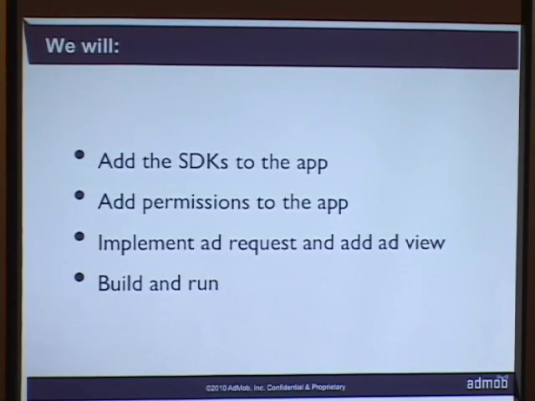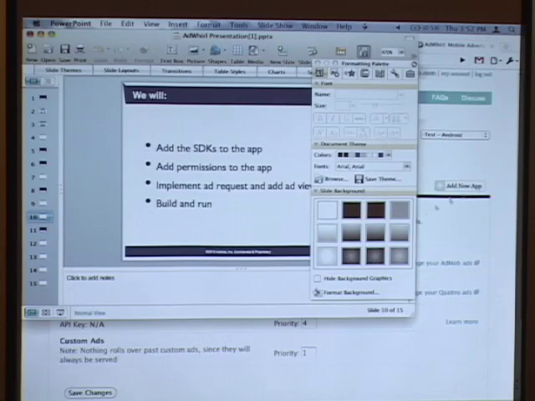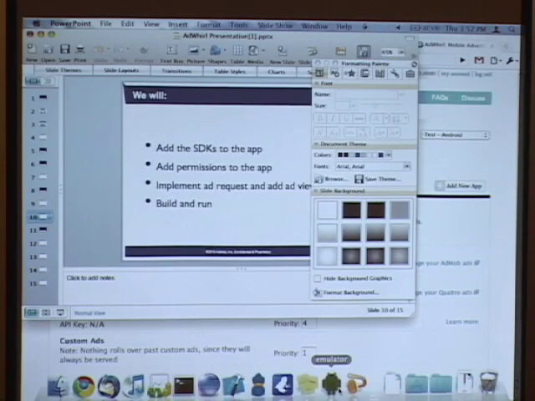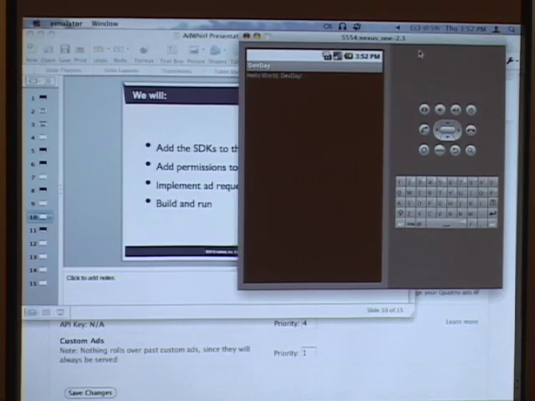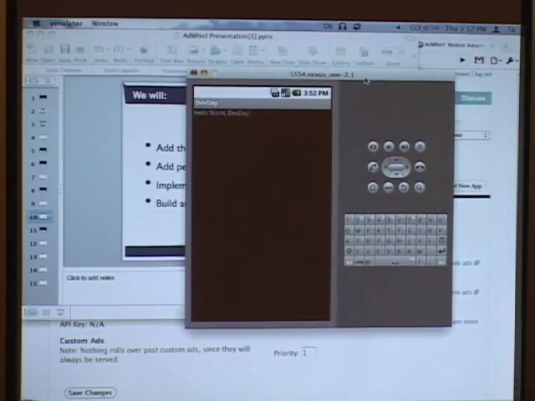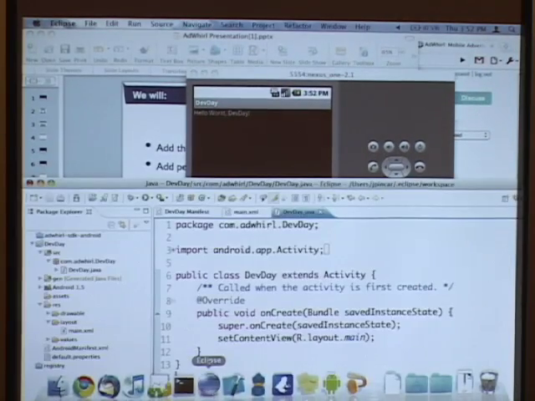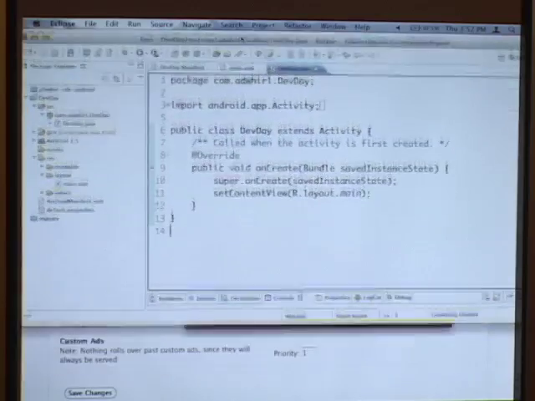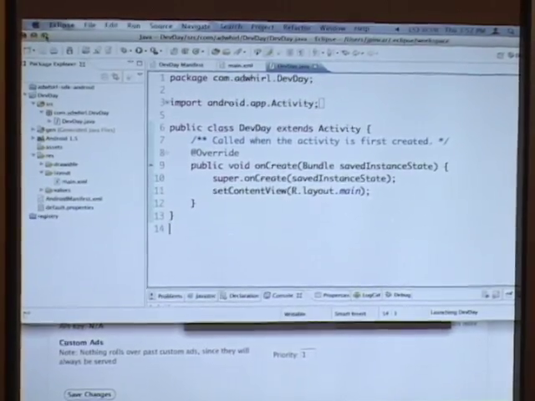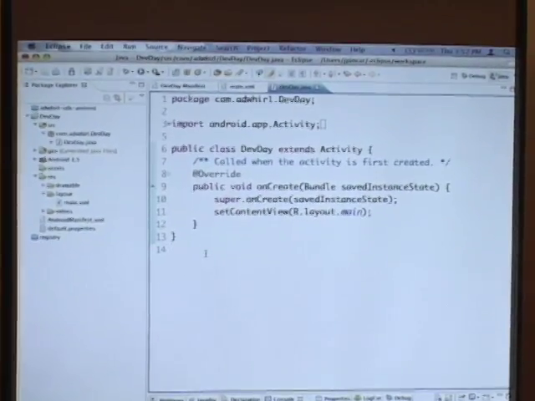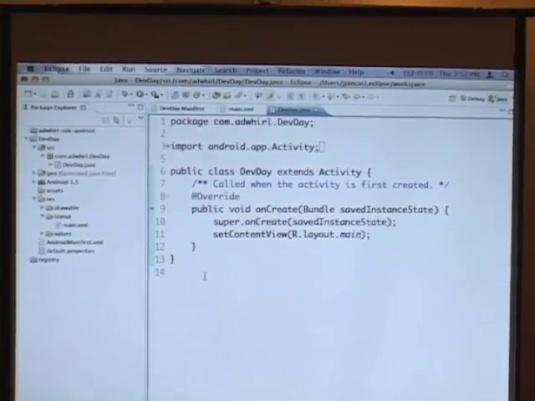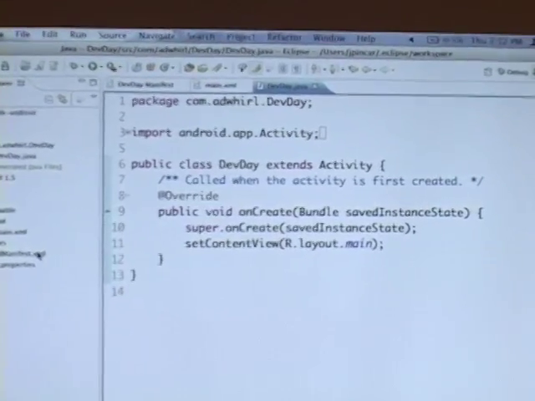So Android is pretty easy. Just add the SDKs, add permissions, and then we'll instantiate the ad request object. So this is our blank Hello World app, not too fancy yet. And a brand new Eclipse project, which is probably the primary Android app development.